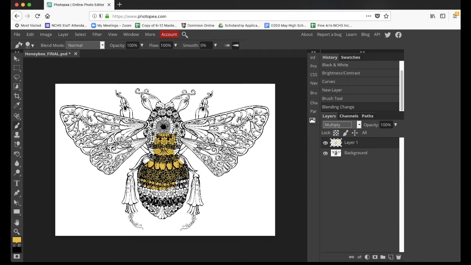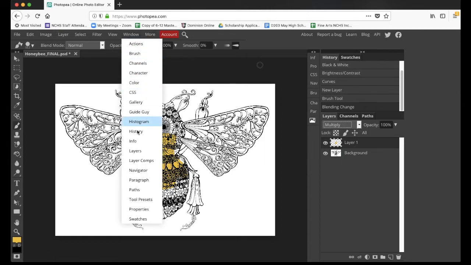So, this is an approach. This is a way that you can do this. And if you're going to get into some more of those details, you're going to want to get the navigator out.